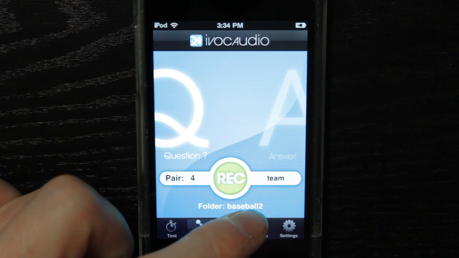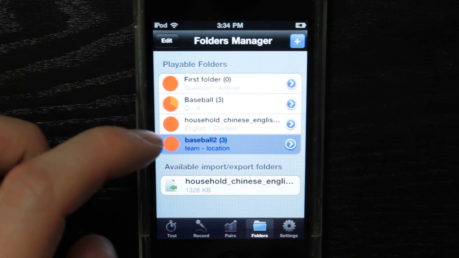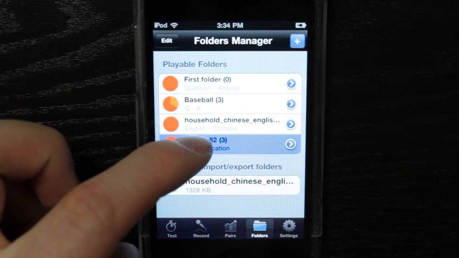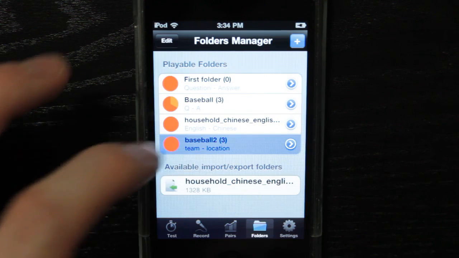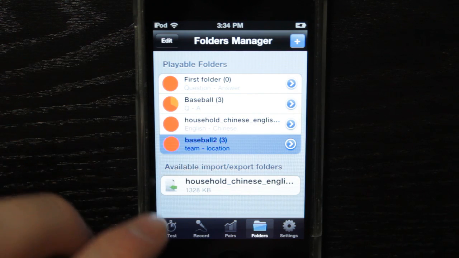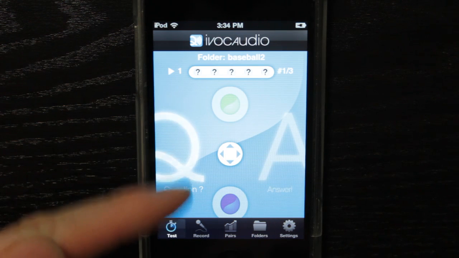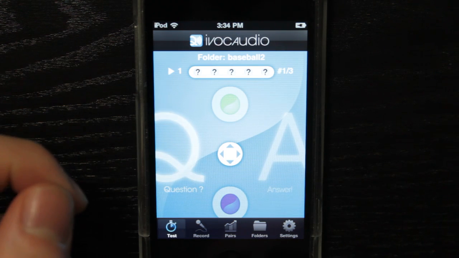And if I'd like to, I can come back in here, and if you notice, I come into this folder here. It's going to show that there are 3 pairs in that test now. If I'd like to take the test, I simply just have this, make sure I have this selected here in the folders manager. I come in here into test, and this is where I go ahead and test my knowledge.